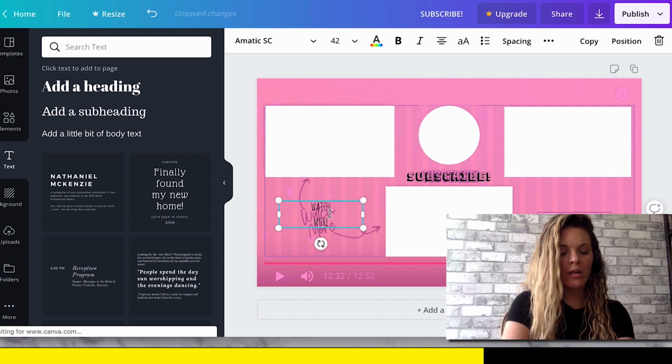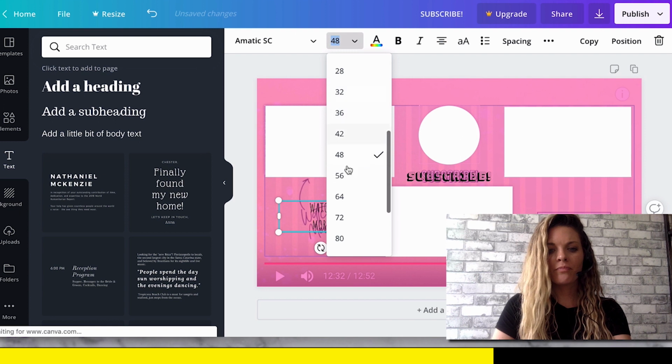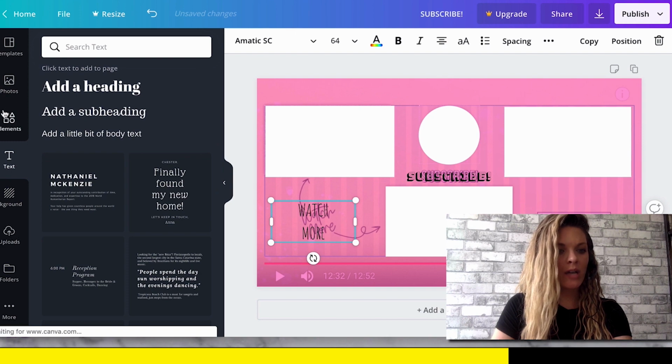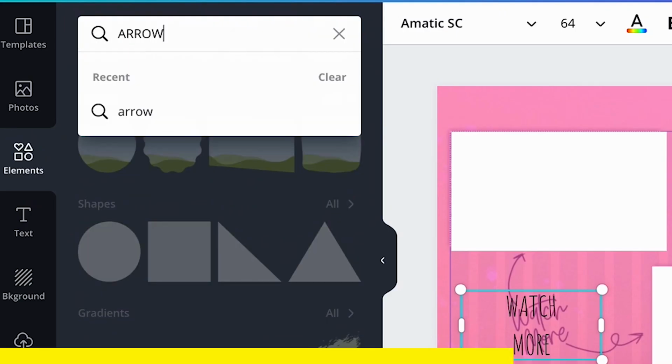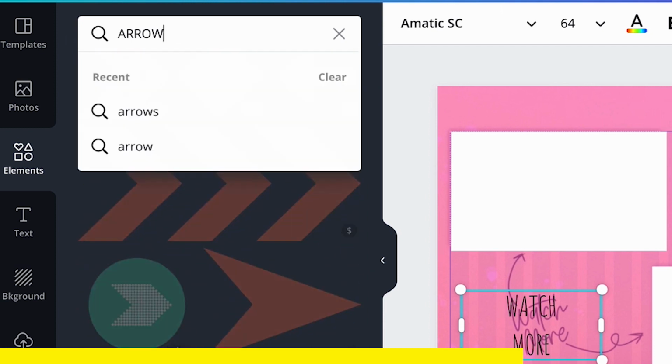We can make this as big or as small as we want it to be. I'm going to make it a little bit bigger. So 48. Let's go 64. So that can go there. And then we're going to add arrows. We're going to go into elements. I'm going to search for arrows. And we're going to grab our arrow. Let's do arrow. It's probably easier.